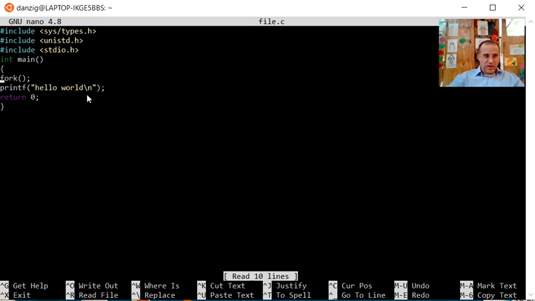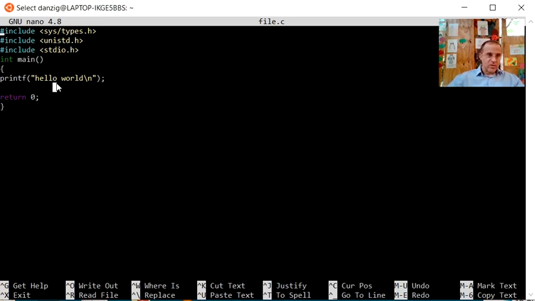If I put the fork after, is it going to also print twice? Sorry. Fork.